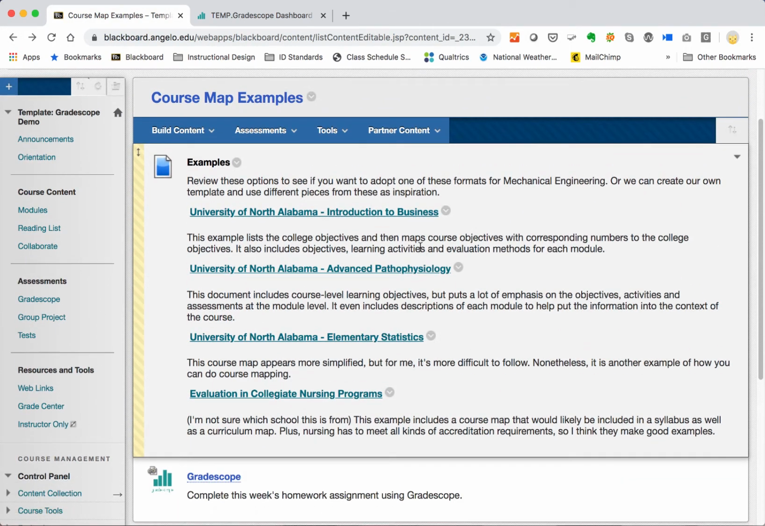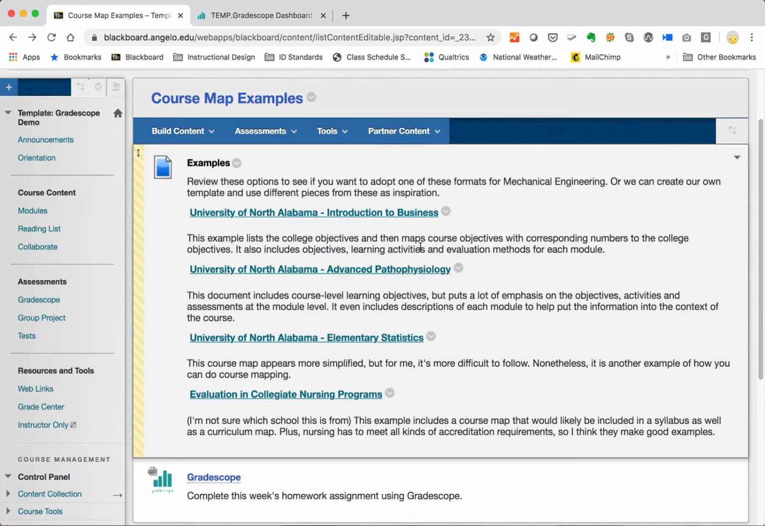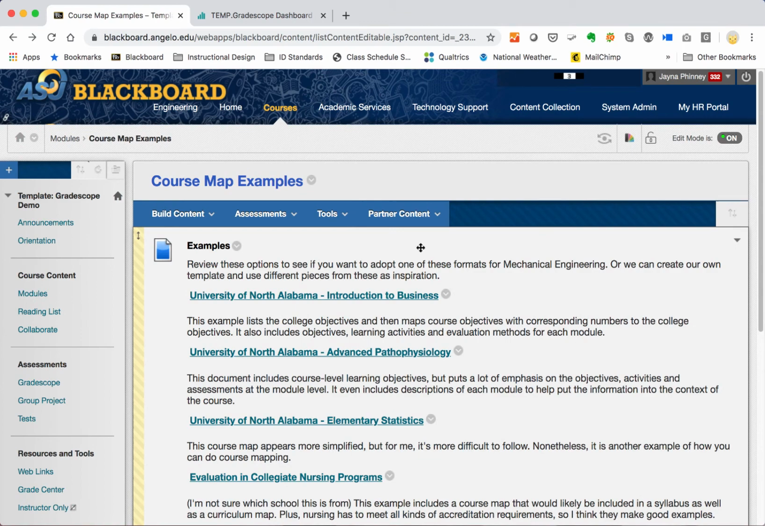So now I have had a few people express concern about the students being able to see all of the other students' work in Gradescope. They were a little bit concerned about what they would actually have access to when they're in here. So I'm going to switch gears really quick and show you what that looks like from a student perspective.